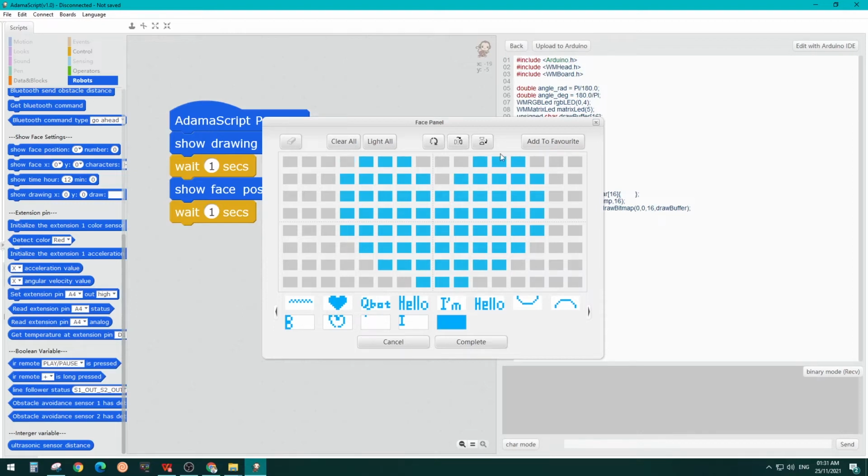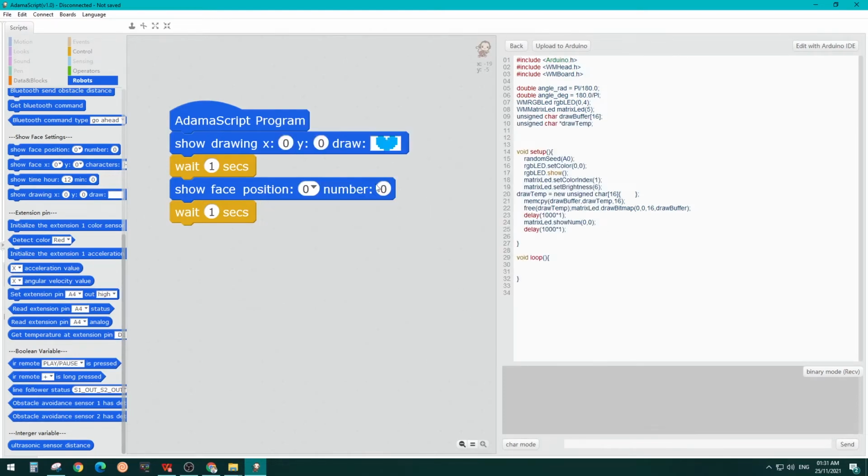Let's get rid of these two. Yeah, it seems like a heart. Right? You can press complete. And then in the number, we can choose, let's say, 10. And we can choose position 0. So let's connect the serial port of Bill and upload to Arduino inside our Bill. So let us see what we get on the screen.